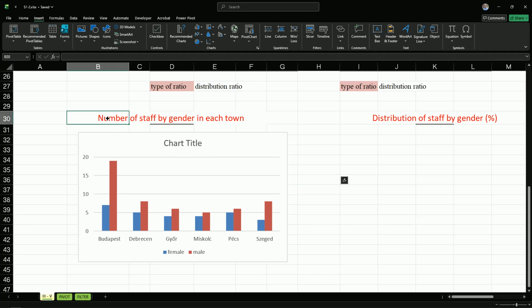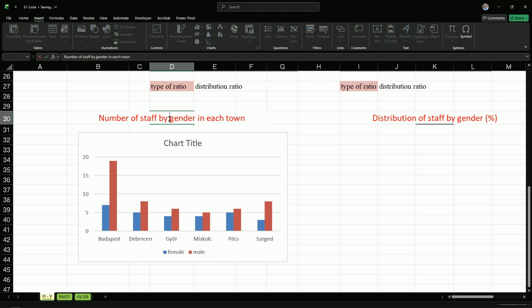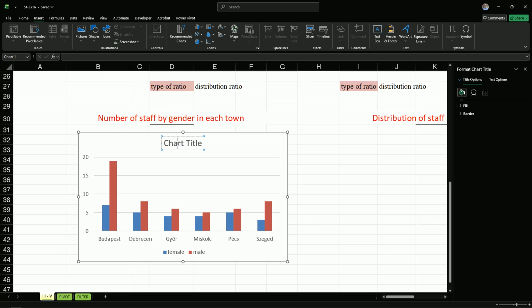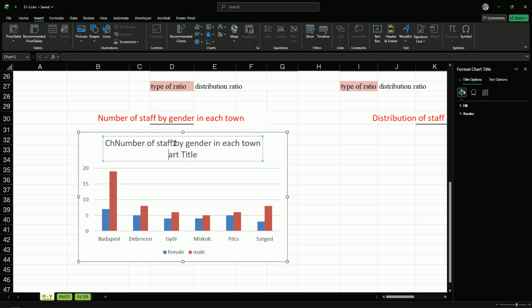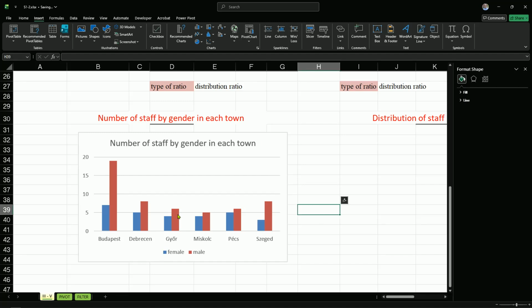So here I'm going to select this. And then it seems that I selected twice. Yeah, that's the diagram which shows the distribution, or the number of male and female, for each town.